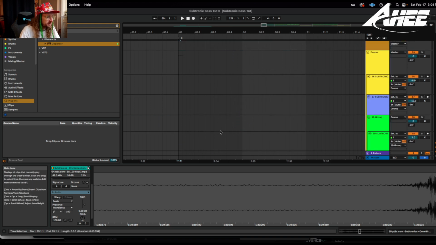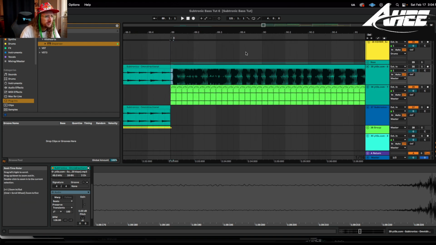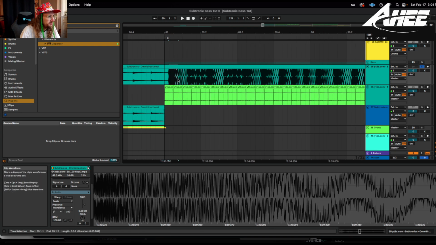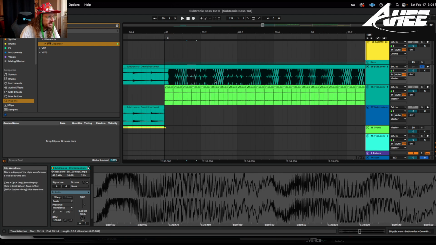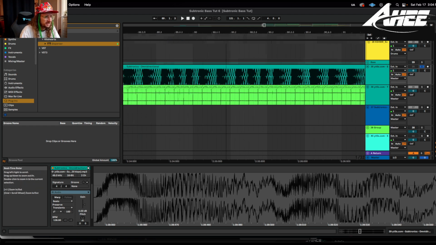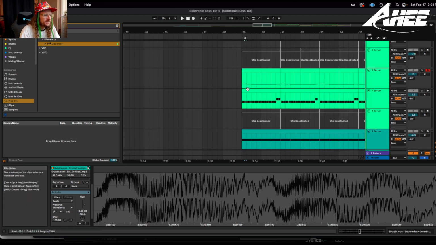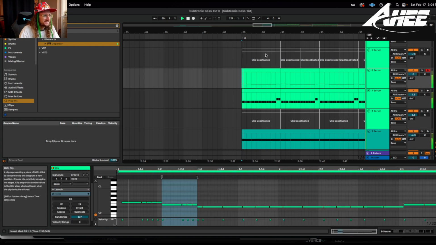After that, I went through and figured out where all the transients were for the basses. You can see they're thicker. So it goes da da da da da da da da da da da da da da da, which I have then recreated over here in the MIDI.